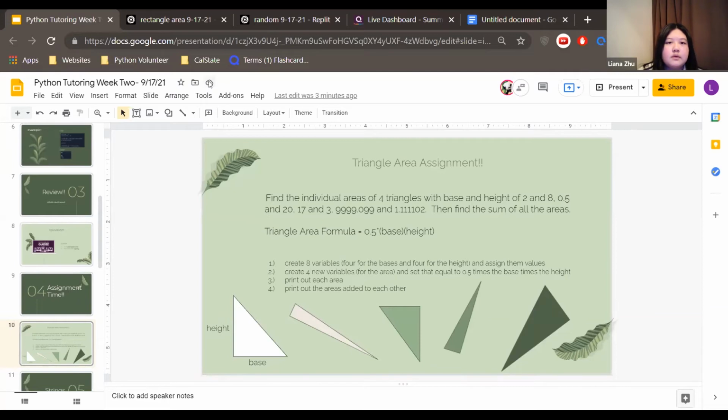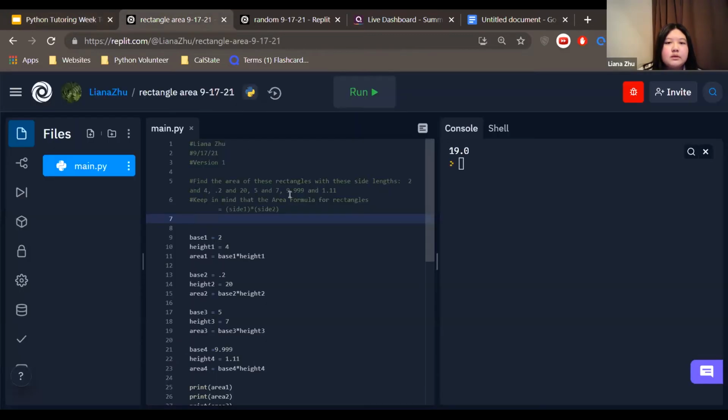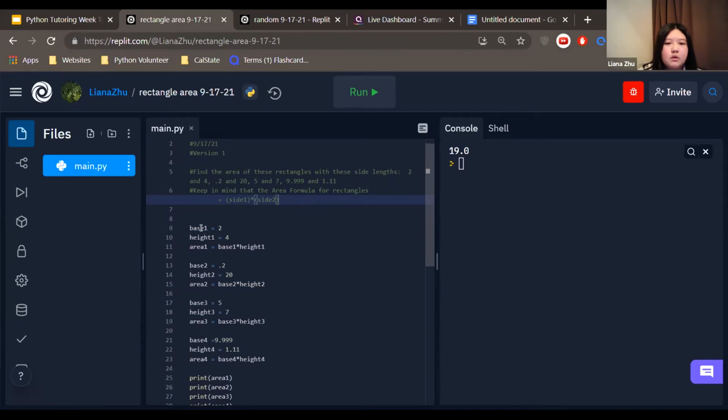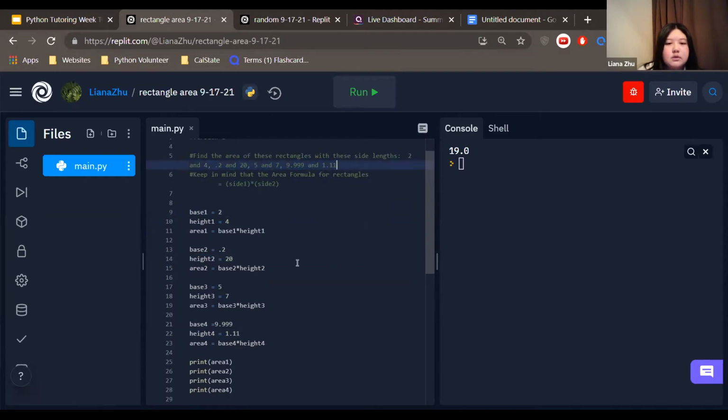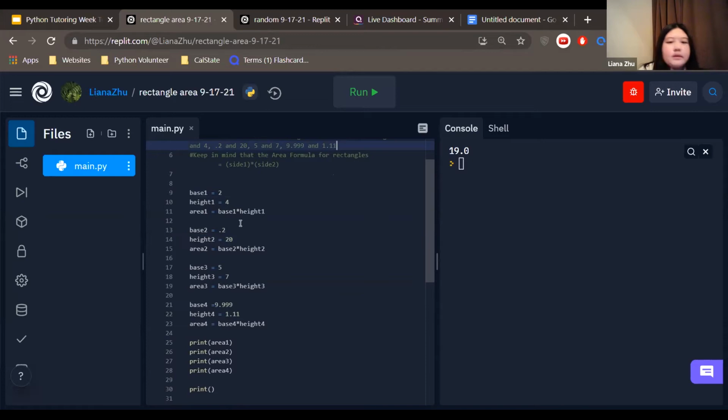So that's all confusing, but I have an example here. It's the rectangle area, so it's going to be different from the triangle because the formula is one of the sides times the other, but it's pretty similar. So I made 8 variables: base 1, height 1, base 2, height 2, base 3, height 3, base 4, and height 4. And I assigned them my numbers up here, which are different than your numbers too. So make sure you guys don't mess up there.